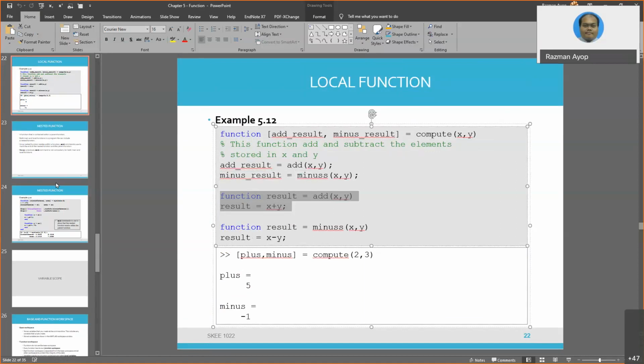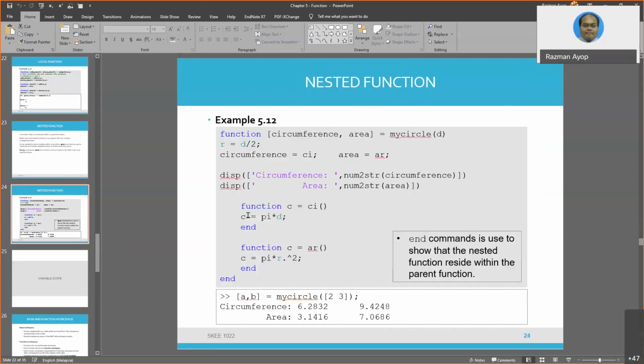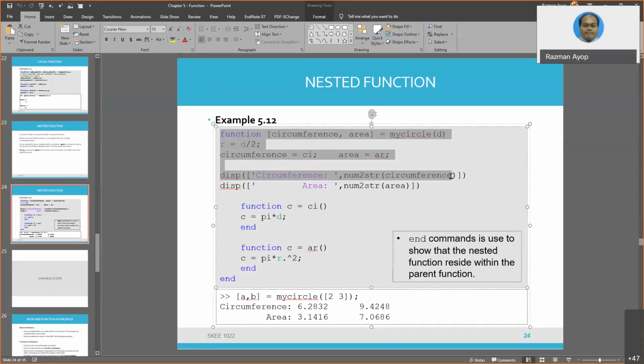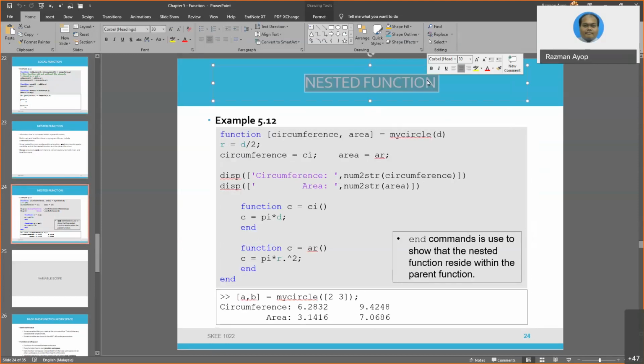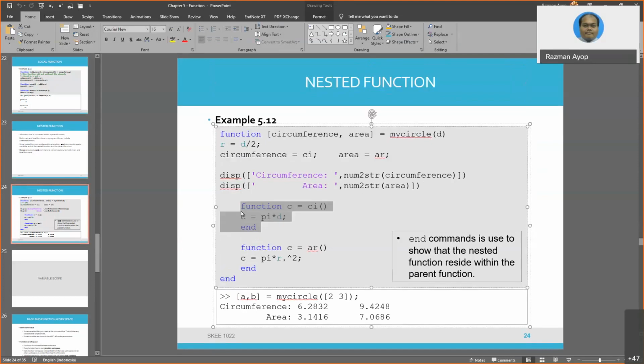And if you use a nested function, this is a nested function. A nested function is basically where you have a function here. This is the main function, all of this is the main function. But inside the main function, or inside a local function, you have another function. So basically, this is called a nested function. A nested function can be either inside the main function or a local function. So this one you have to put end, of course.